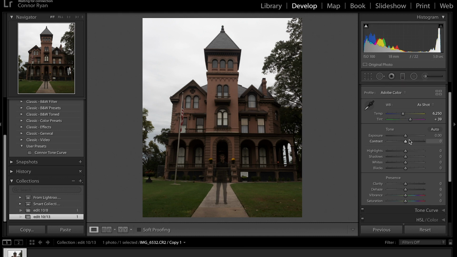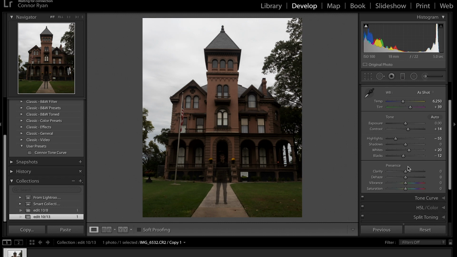I'm gonna leave my exposure right where it's at, but I'm gonna bring my contrast up just a little bit. Don't worry if it looks weird now, it'll all look fine in the end. About right there. I'm gonna leave my shadows alone. I'm gonna bring my whites up to brighten things up a little bit, and I'm gonna bring those blacks down. Alright, on to the Presence tab.